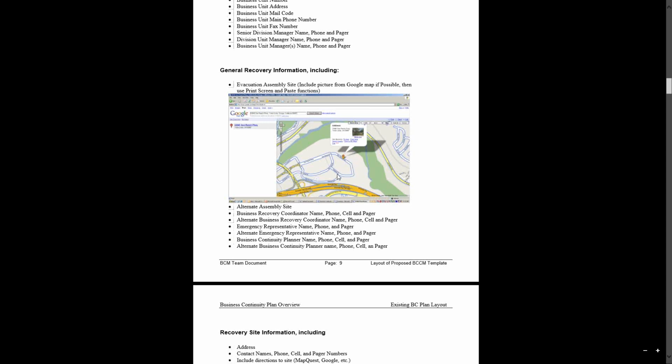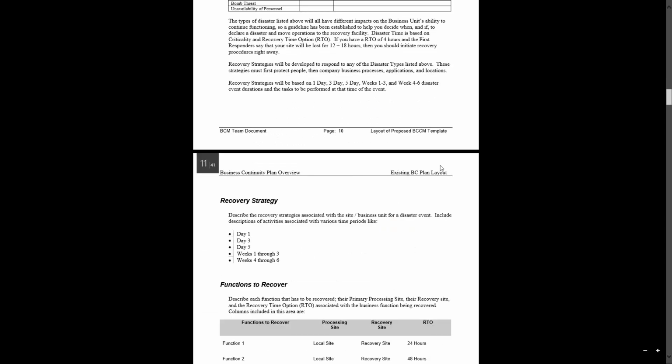So this assembly point concept may have to be rethought so that when everybody evacuates, they disperse and they call a phone number to register their head count. And that might be a safer way of doing things, especially in today's cell world and mobile phone apps.